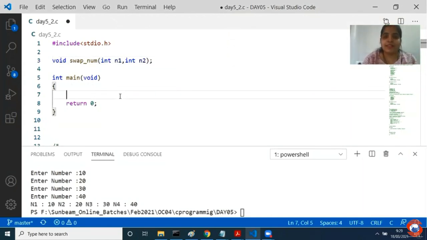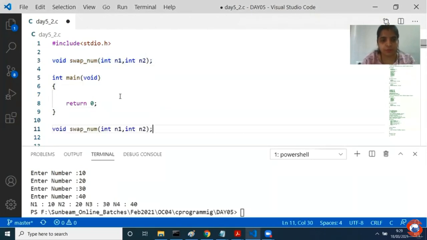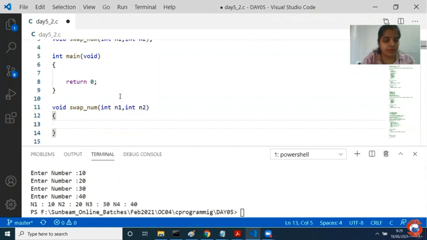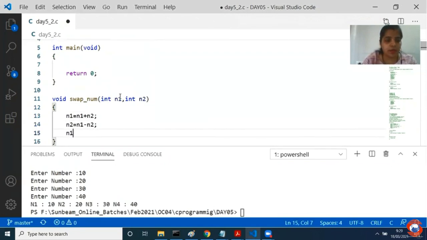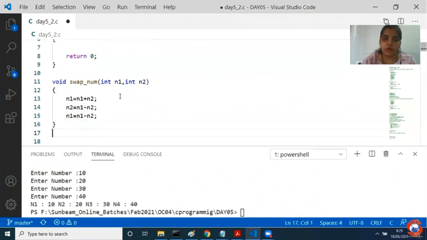Good. Let us say I'm having this function definition now. If I just want to perform a swapping operation, you can swap 2 variables by using a third variable, or you can just use n1 is equal to n1 plus n2. You can write n2 is equal to n1 minus n2. You can write n1 is equal to n1 minus n2. This is a logic for swap.